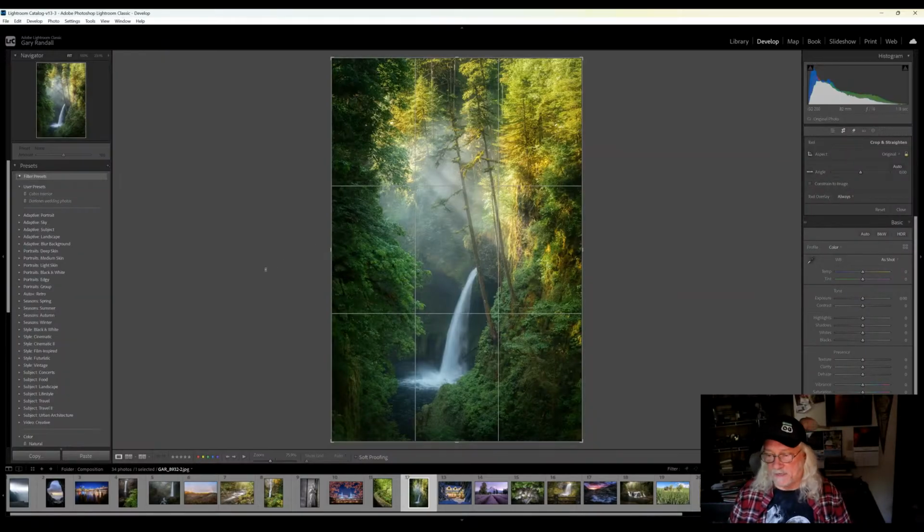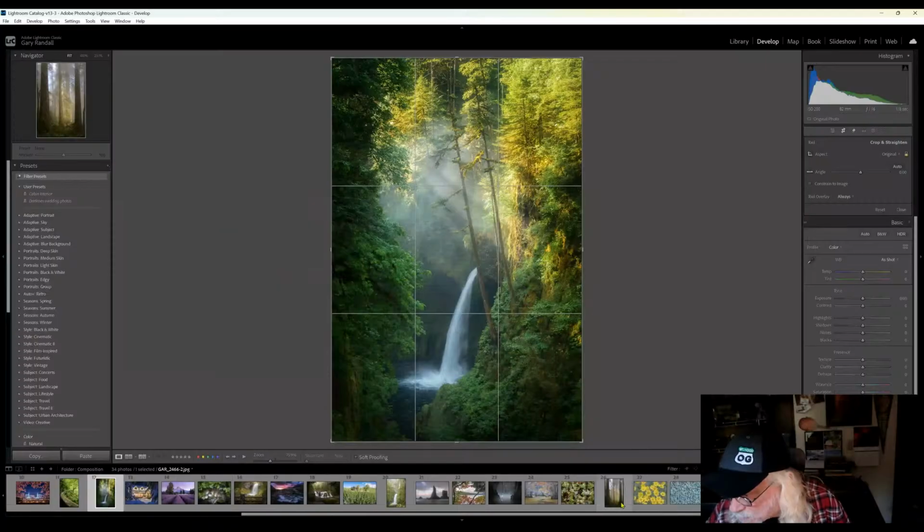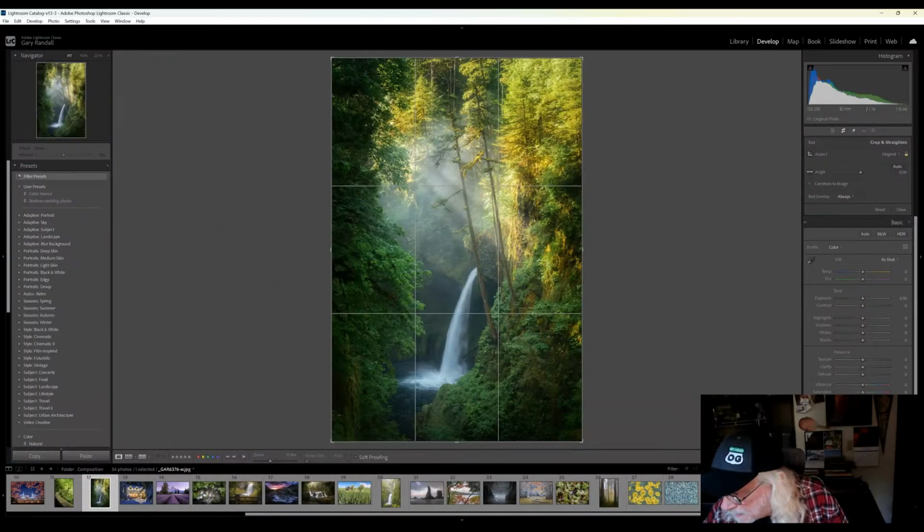I just loved this scene. I photographed it every time I'd go into Eagle Creek. I'd have to stop at Metlako Falls. So all right, let's see here. I've got a few more here, and then I'll take some questions if you guys have them.